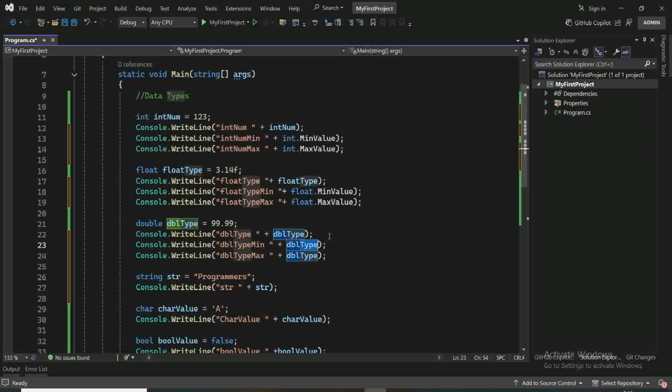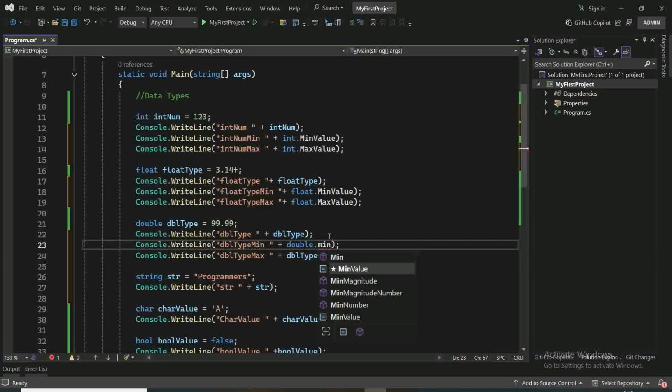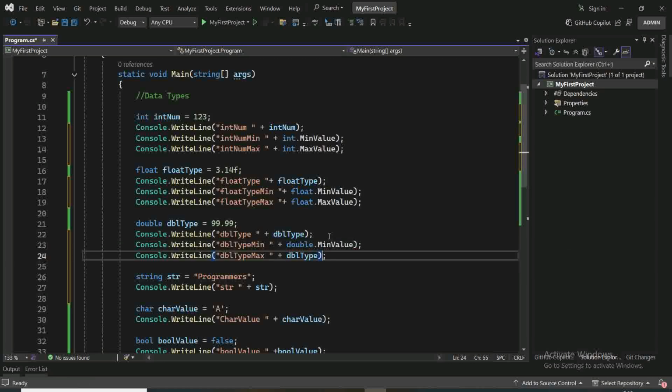And in double we can also display the minimum value of this one and the maximum of double. We have to use this one, minimum value with the double, minimum value, maximum value.